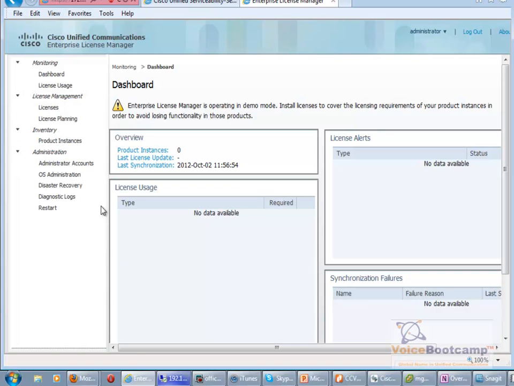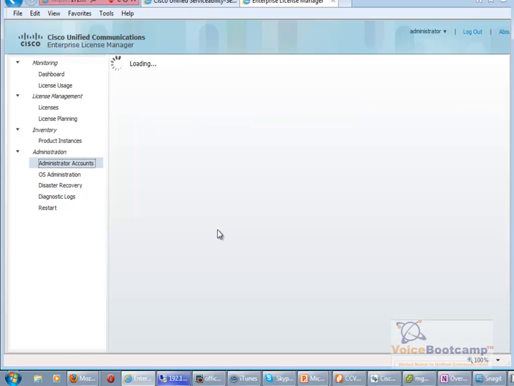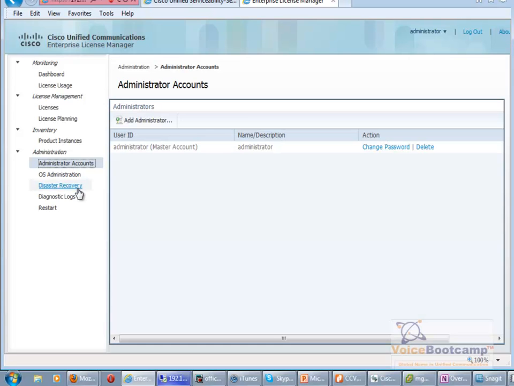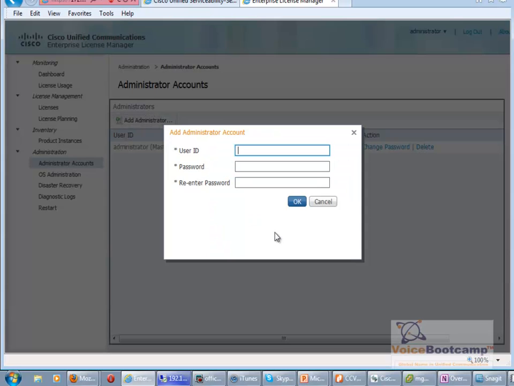Under administration menu, you have the options to create administrator accounts. You have OS administration, disaster recovery, diagnostic logs, and restart. You can add a secondary administrator if you want by clicking on add administrator. So let's say I will add an administrator called fcon, password.